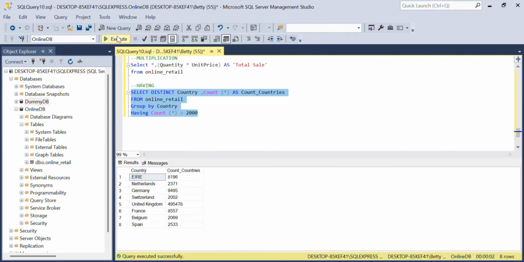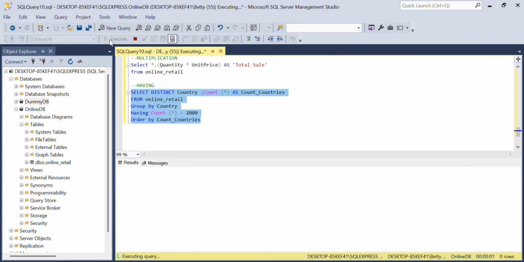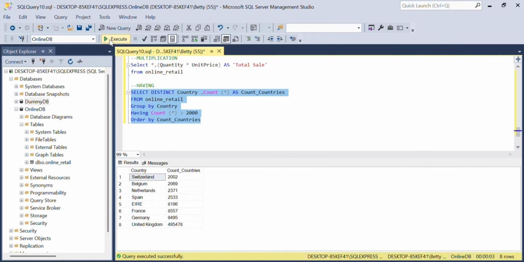The count of the countries has been limited to 8 rows, and each of the rows within the data is above 2,000. Can order this again. Counts, countries. So I've ordered our results in ascending order, and you can see at a glance that Switzerland has the least count of the 8, right?